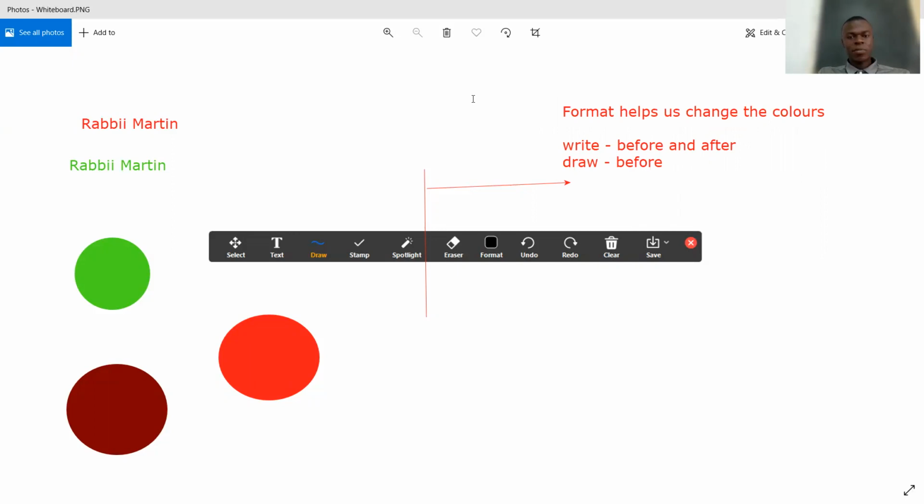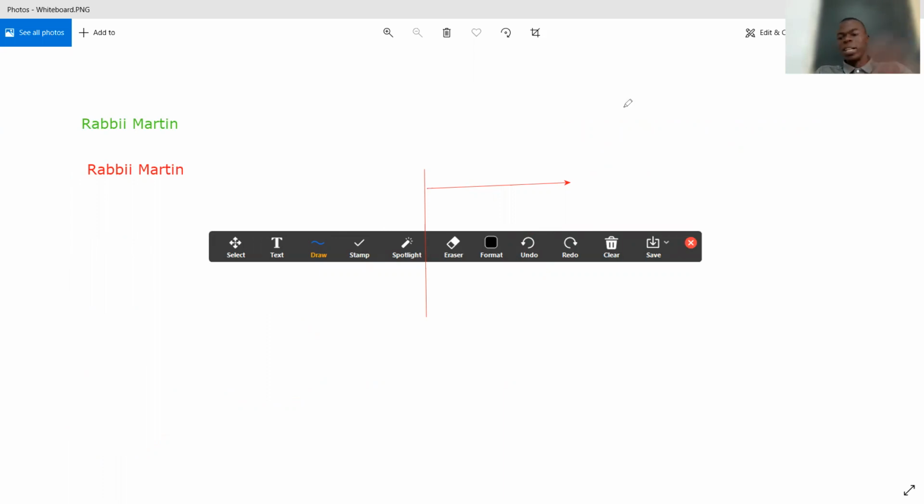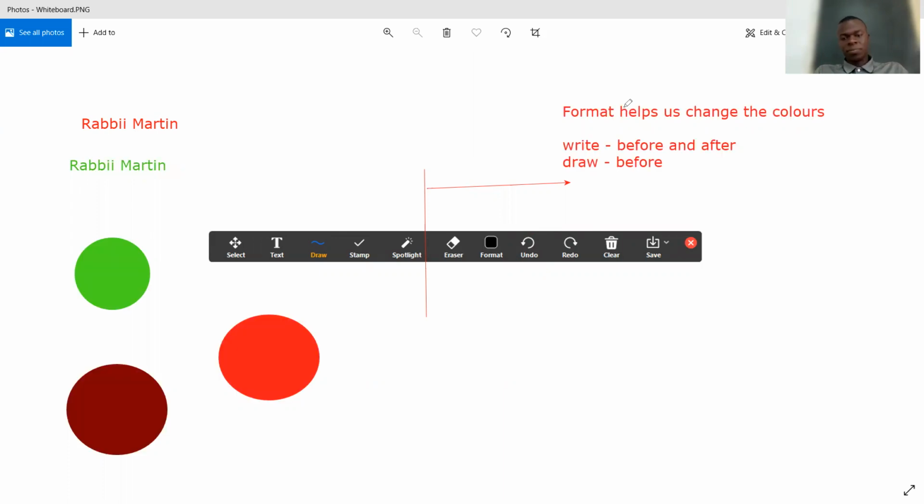Apart from format, the next thing we have is undo. The main work of undo is that it can help you erase things that you have just done and you don't want. For example, if I press undo, you'll notice things will disappear on the screen. So if I didn't want those things, I can now proceed without them. Or if I want to get rid of something but would want it back later, if I press redo, I can have everything that I previously had. So that's the main work for undo and redo, and I'm sure you can work that one out.